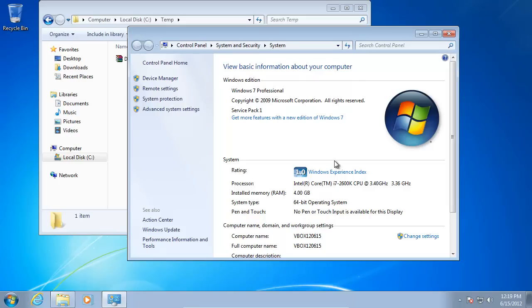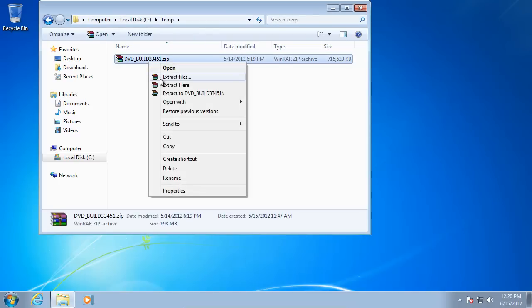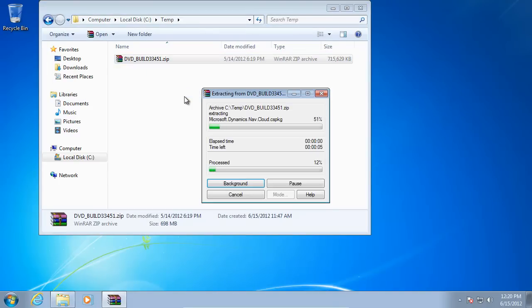4 GB of RAM is more than enough. 2 actually works fine also. But this one is a DVD downloaded from Microsoft's partner source. I'll extract that one in here.